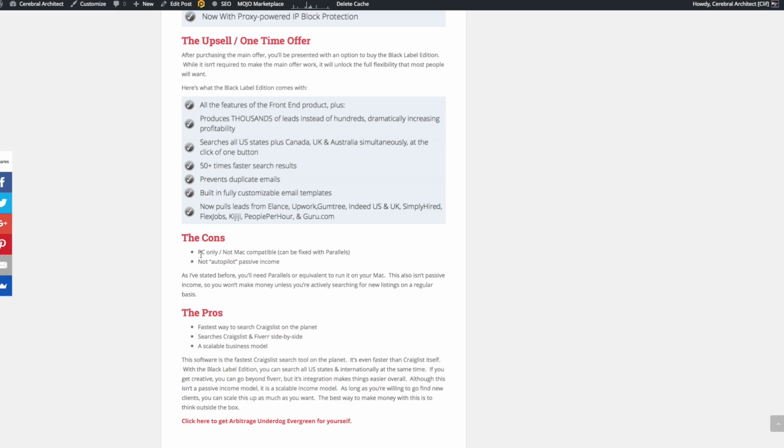Again, the cons of this that I do not like are that it's PC only and not Mac compatible unless you use something like Parallels, which I'm using right now. And it's also not autopilot passive income, so you're not going to make money with this in your sleep, unfortunately. The pros of this are that it is the fastest way to search Craigslist on the planet. It searches Craigslist and Fiverr side by side, therefore saving you a lot of time. And this is a scalable business model. So even though it's not passive income, you can scale this up to a part-time income, to a full-time income. It really all depends on how much work you are willing to put into this.